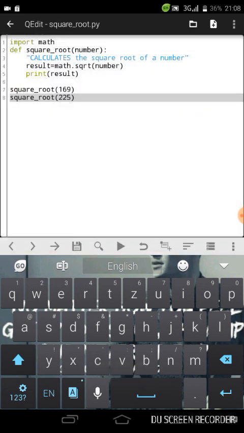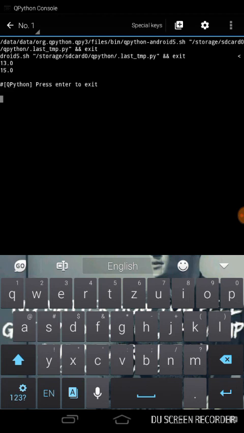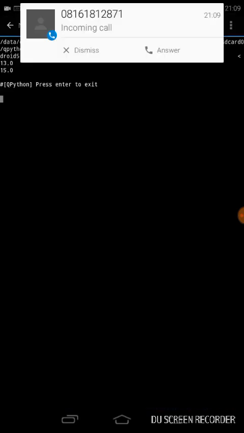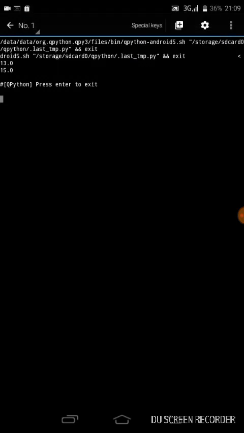You notice that as you save your program, the import will have something like a green color, and the calculation of the square root has something like a light blue color. So we have to now run our program. To run our program, above my keyboard, you see something like an icon that is like a play button. So you click on it, and voila, our program has been run, and it says 13 and 15.